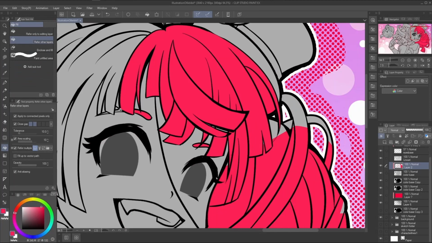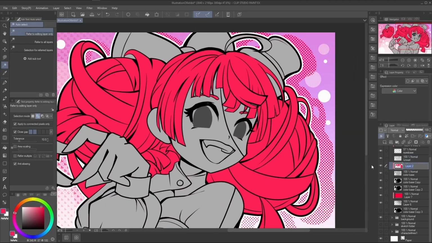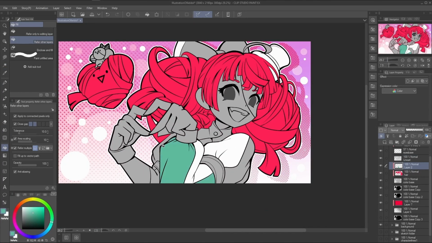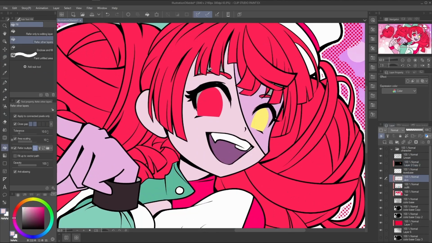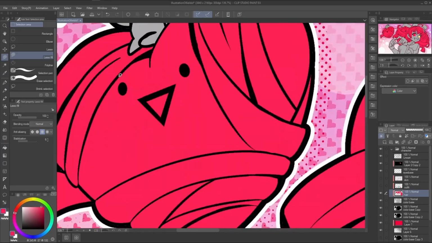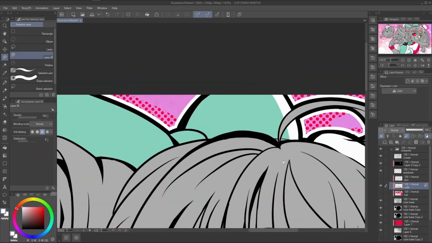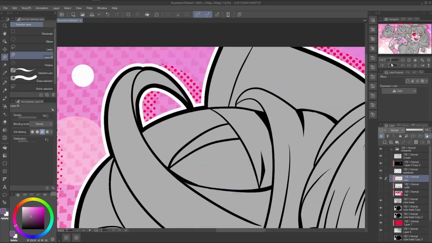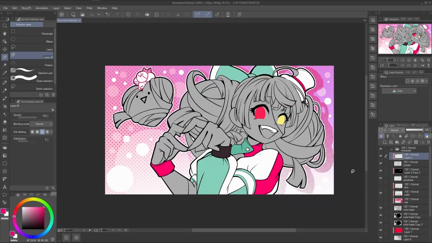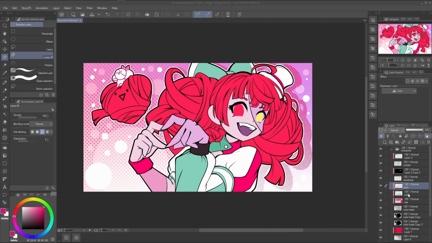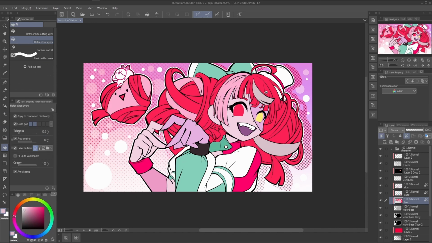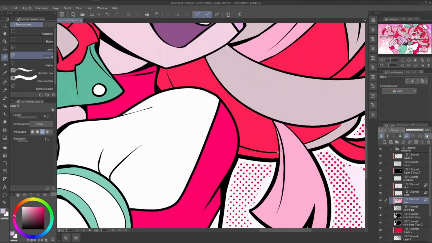So at this point I wanted to use the lasso fill to fill everything up, but it was taking way too long. And since I already had the line art, I just used the wand tool or the auto select tool and just select every main item and add it on a different layer. So in this case I've only separated the hair, the skin and the outfit on different layers, and I'm locking them and just continue using the lasso tool or the lasso fill to change colors to them.